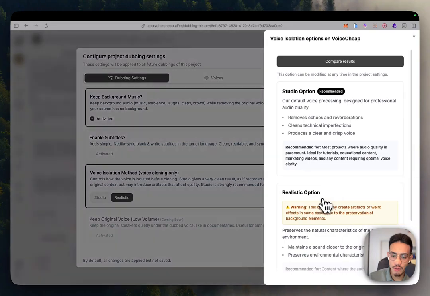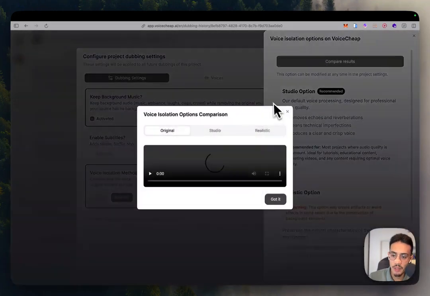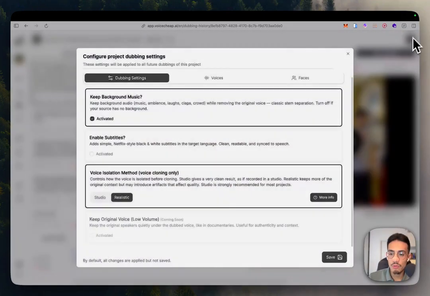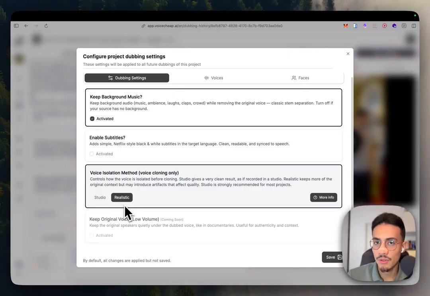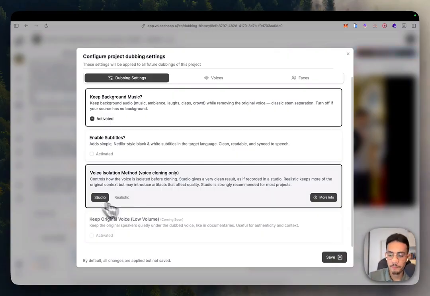You just click right here on more info, and then you can listen and compare all the different results. Basically, you get a result that is much closer to what you had only in your original video. You can also keep a tiny bit of the background sounds and noises in there, so in the end it really depends on what you want, on what you like best. People like using that for vlogs, for example, to keep things consistent. It depends, but 90% of the time, the studio option is perfect.